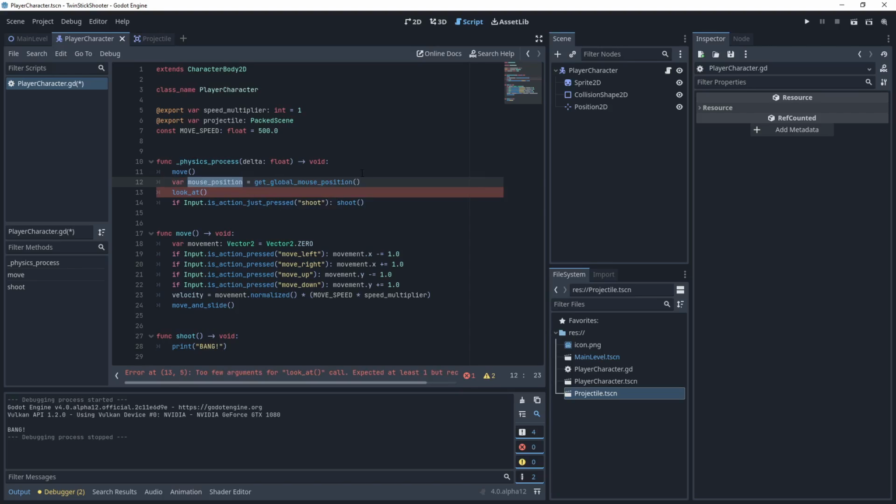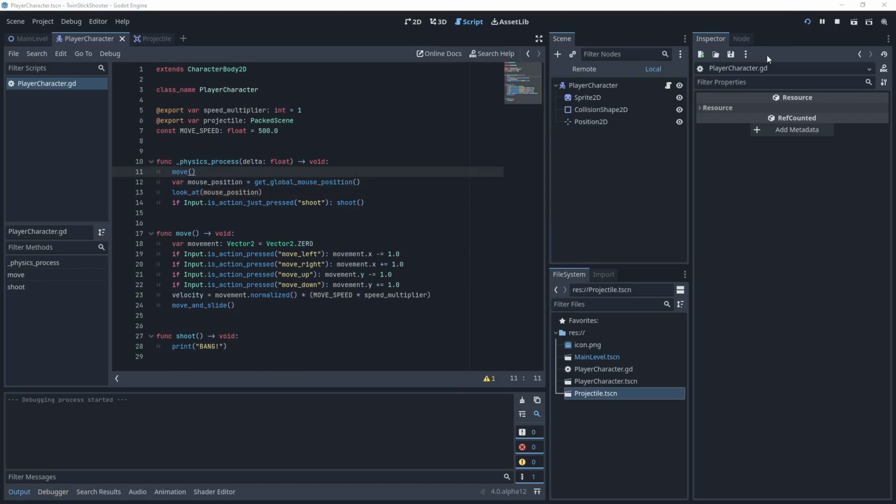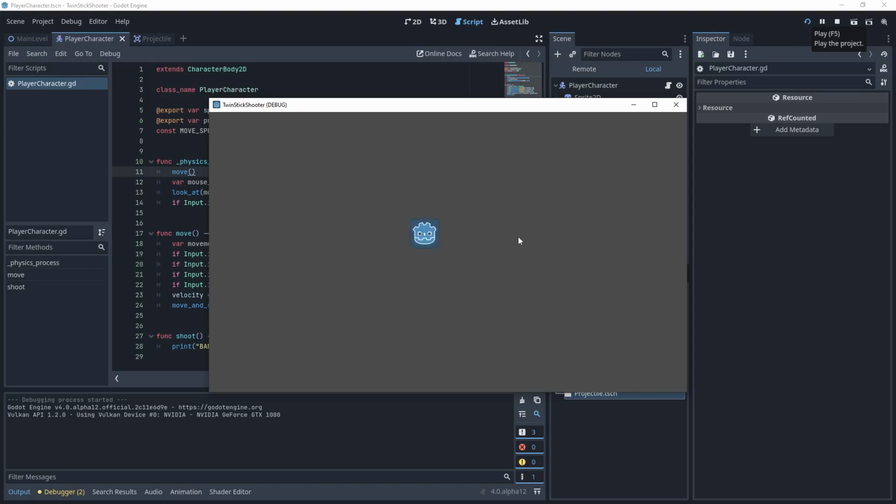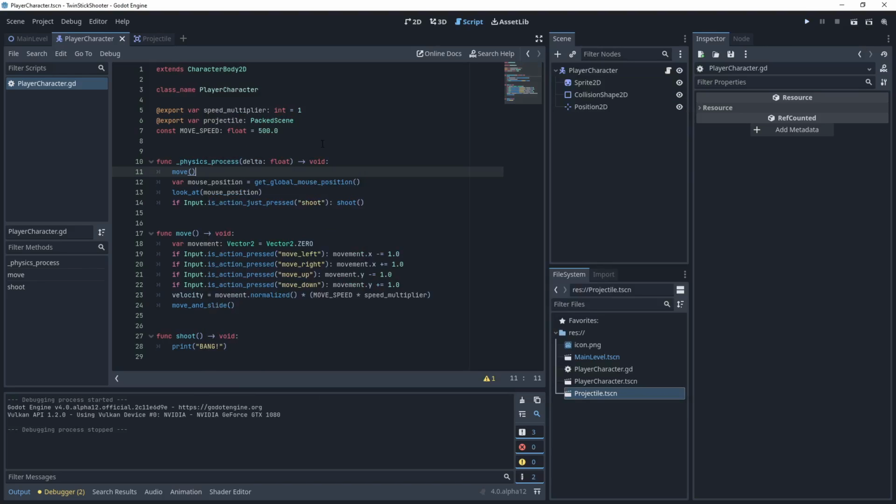Now we have this variable that's holding this global mouse position, which is great. So we're going to actually use this mouse position in look_at here. And we'll save it and we'll play. And we'll notice that he is turning towards the mouse position, but he's looking at it from the right, right? Like it's always facing his right side towards the mouse. Okay. Now there's a way to get around that if you wanted to change it to where it faced a little bit differently.